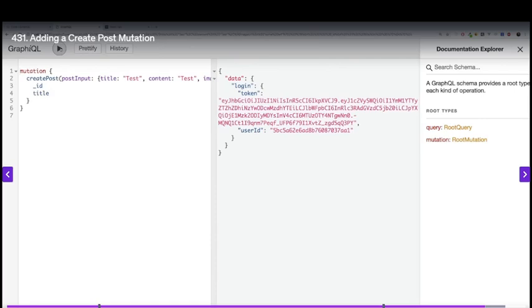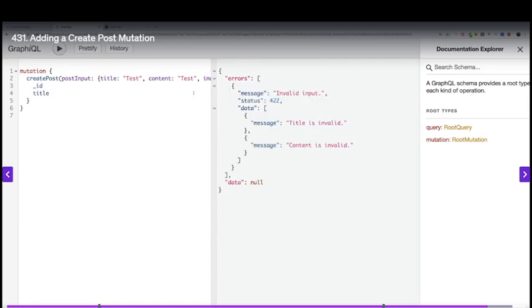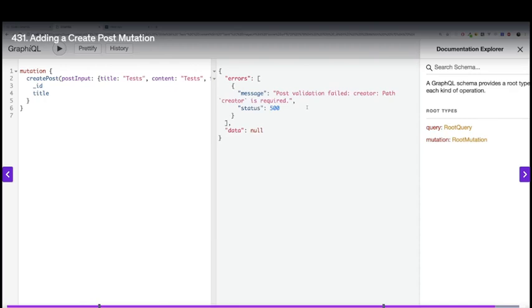And now if I hit the play button, I get invalid input, which makes sense because title and content are too short. So let's make them 5 characters long. And now I simply get an error from the database that the creator is missing, which makes sense. But the general mutation is working. Let's now make sure we also validate that token, which we need to send anyways, and that we extract the user ID and the user therefore, so that we can connect posts and users. And thereafter, we'll of course also connect our front end.